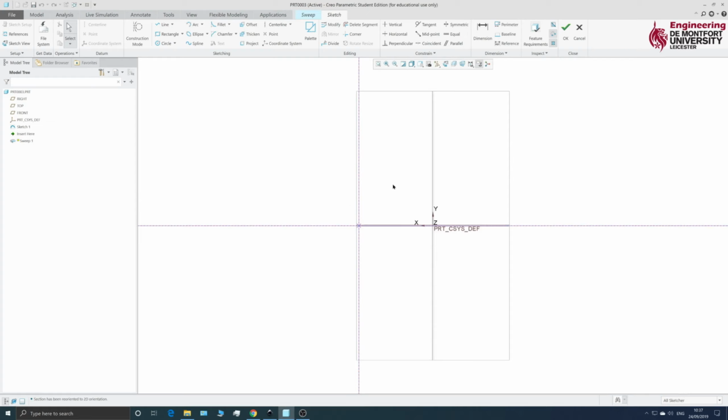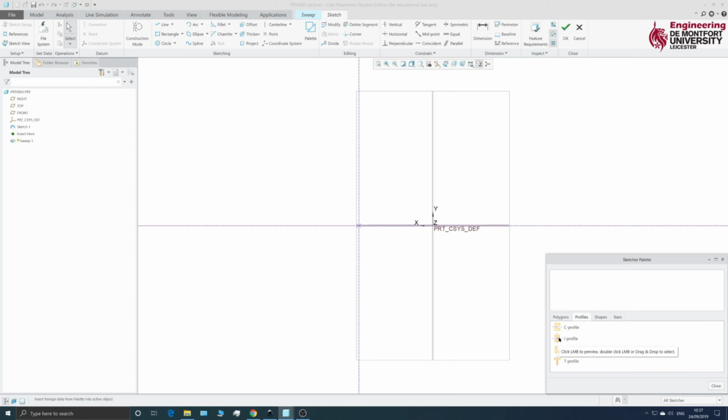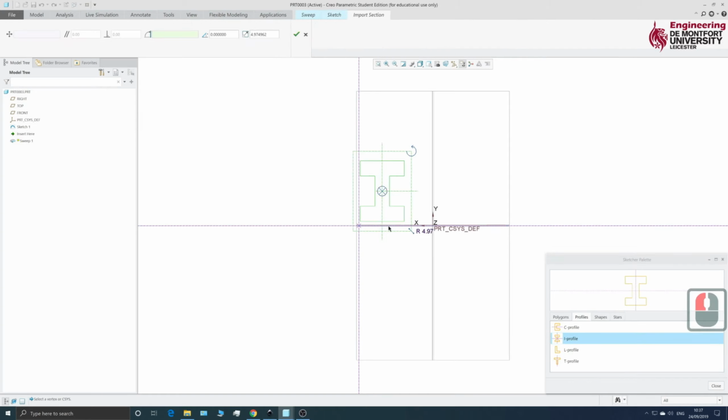I'm going to use an I section. For an I-beam we could draw all the geometry in ourselves, but it's actually a really useful palette tool within Creo. If you click on the palette here, click on profile, you can see that I've got an I profile. You basically just need to left click and drag that onto the screen. You'll see that I've got an I profile there, and then we can position that so that it's centered on our sketch, so that means it's in the middle of our line.